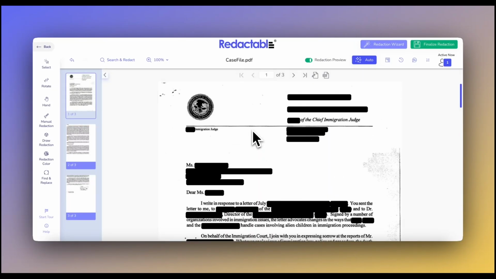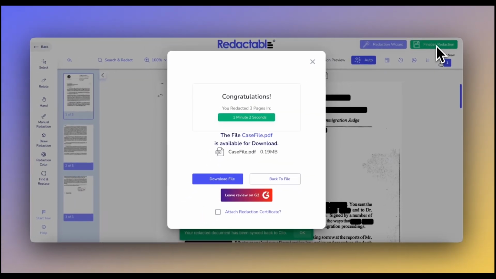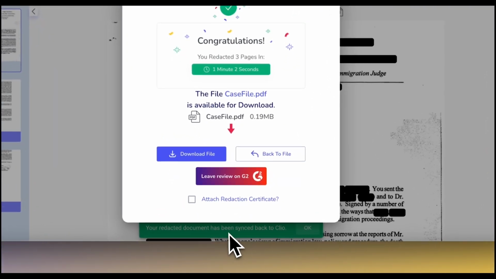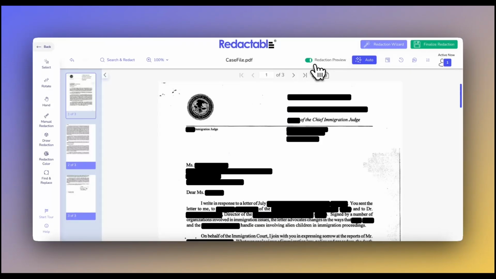After completing your redactions, click Finalize Redaction. This action locks the redactions and syncs the updated file back to your Clio account automatically. You don't need to transfer files manually. The integration handles it for you.